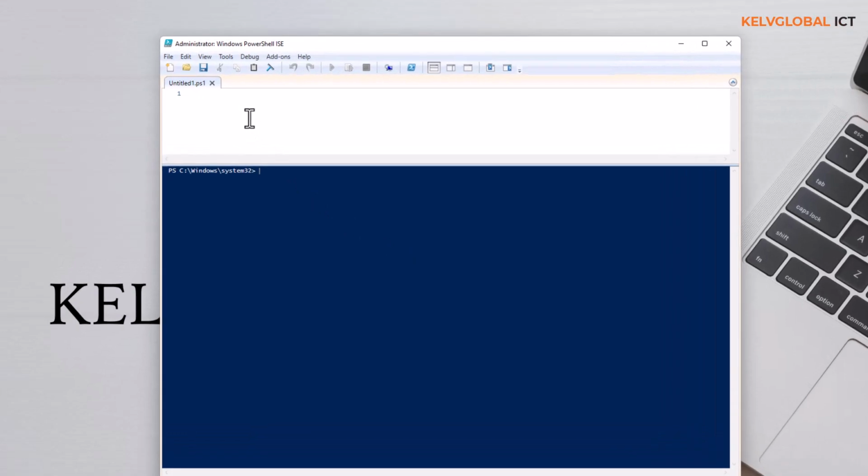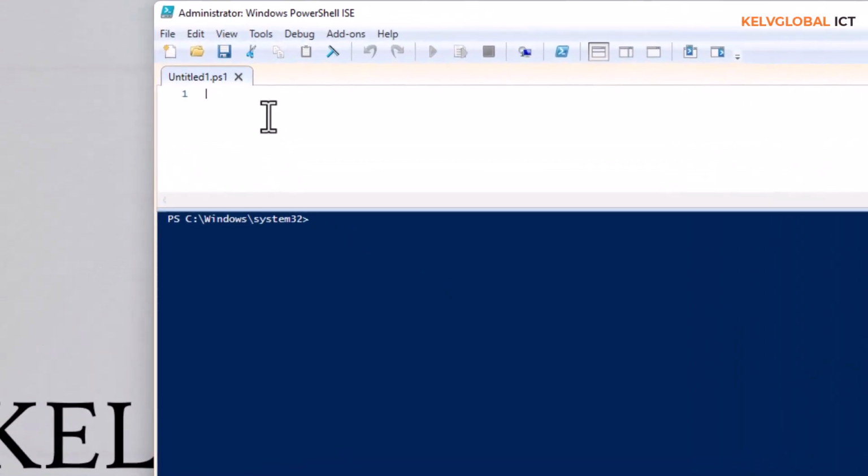So first of all, what you need to do is the following. Open PowerShell as an administrator and then enter the following: Install-Module. And the module name is going to be PendingReboots. So we're going to install that. Just click run.